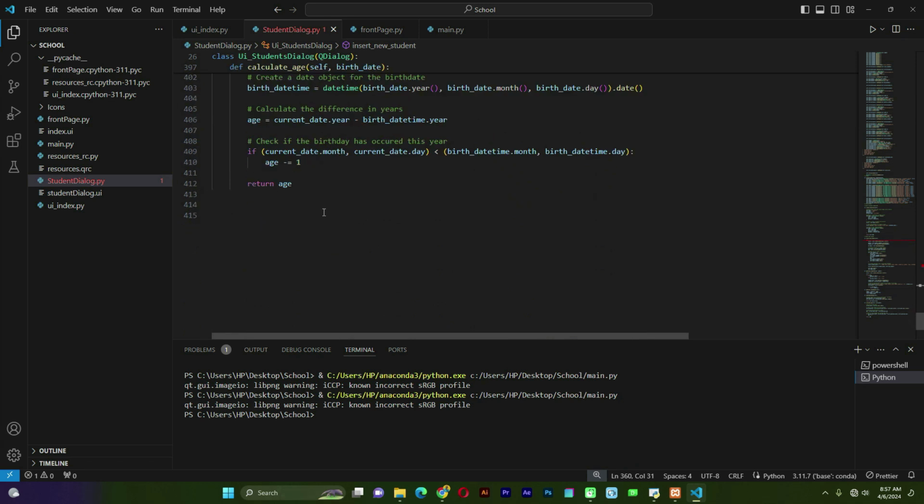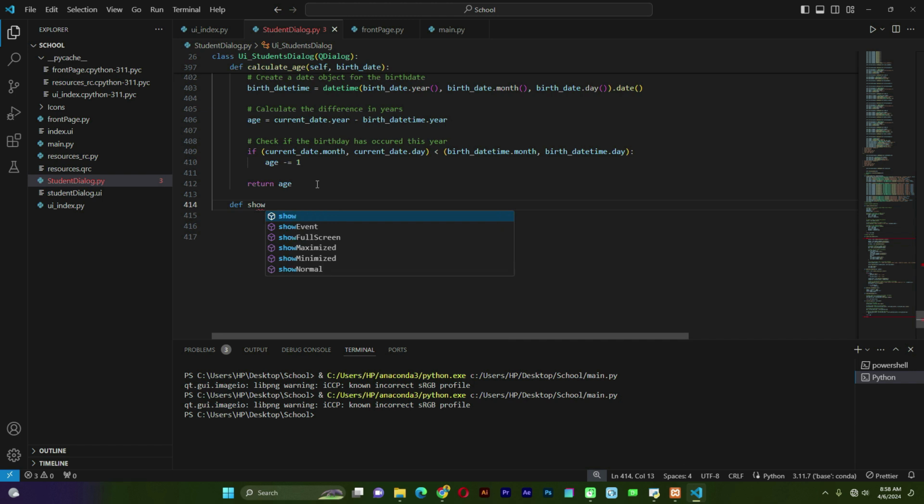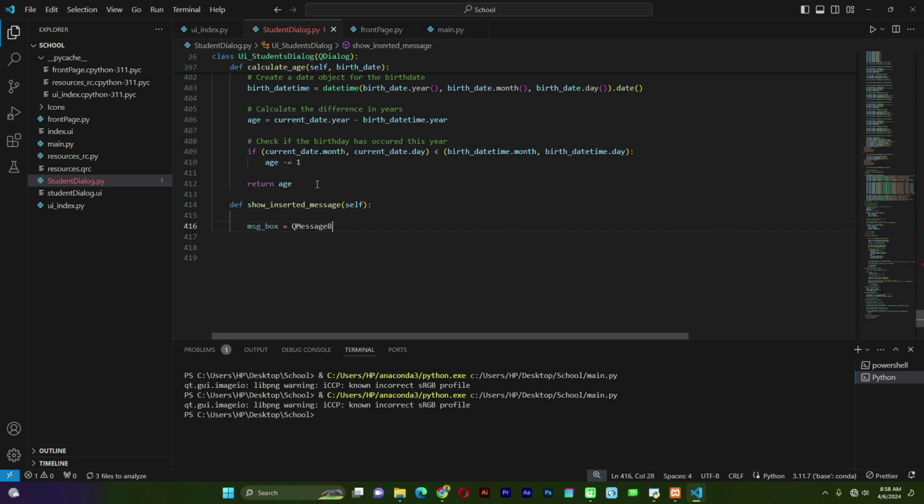Alright, so now I want to show a message every single time data is inserted successfully. So I want a message box. We're going to create a method that generates a message box to show success every single time that data has been inserted successfully into the students table. So we're going to show inserted message. Type in self, and then inside here we're going to make an instance of the message box, QMessageBox. Then now we need to import it.